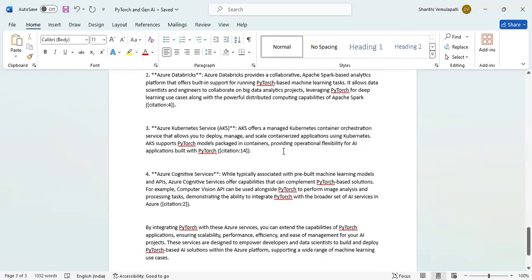Then what is Kubernetes? Azure Kubernetes Service, AKS, offers a managed Kubernetes container orchestration service that allows you to deploy, manage, and scale containerized applications using Kubernetes. AKS supports PyTorch models packaged in containers, providing operational flexibility for AI applications built with PyTorch. Let us say the PyTorch application needs GPUs. When you use GPUs, the cost is more for the VMs. That cost can be saved with containers.